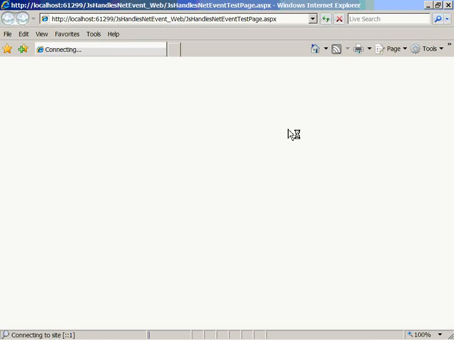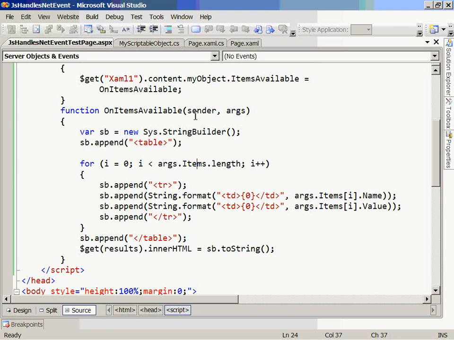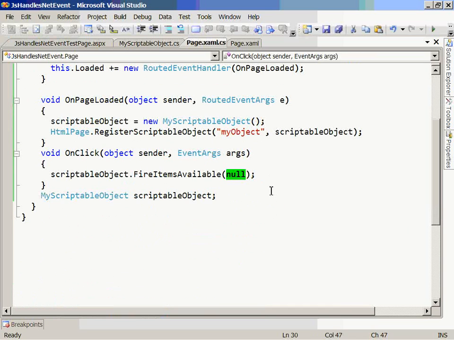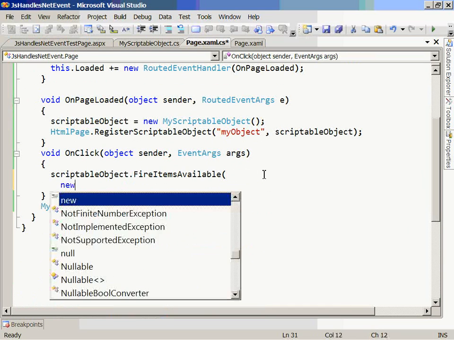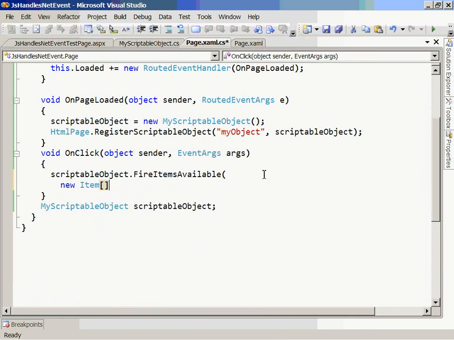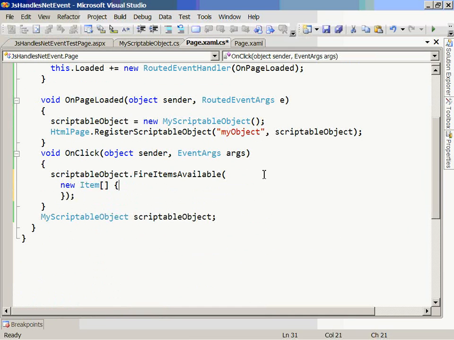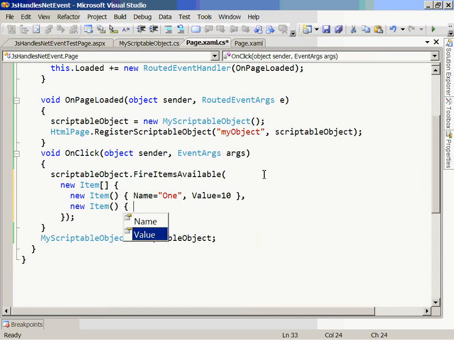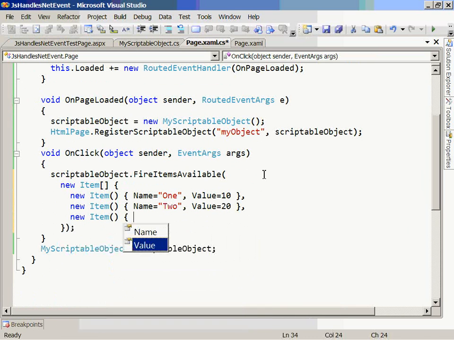And I've just realized, of course, that we aren't actually passing anything across into this yet, so let's make sure that when we fire that event we create some sales items, because at the moment we're not. So let's just create a hard-coded array. Let's say new item, and in there let's have a new item. Oops. Name equals 1, value equals 10. Let's have another one. Name equals 2, value equals 20. Last one. Name equals 3, value equals 30, something like that. So there's our little table of items.